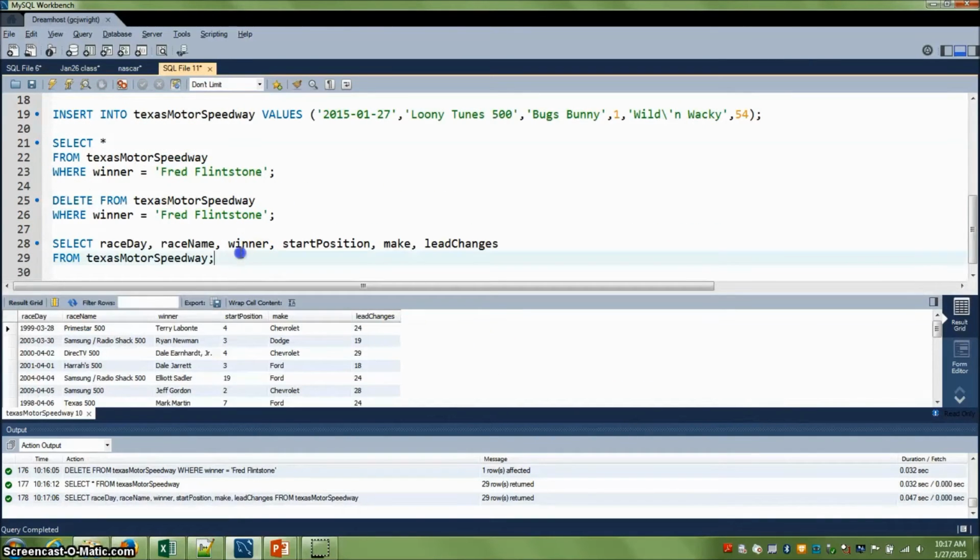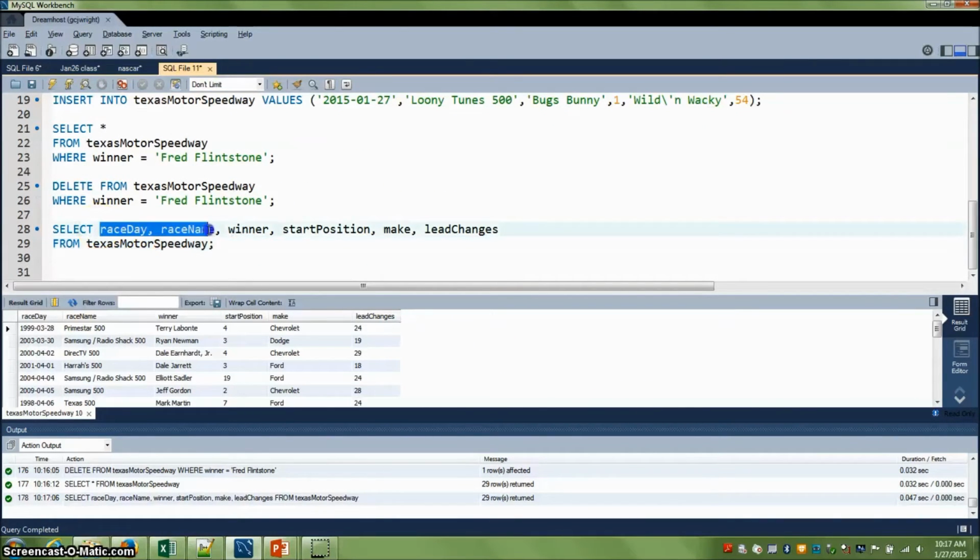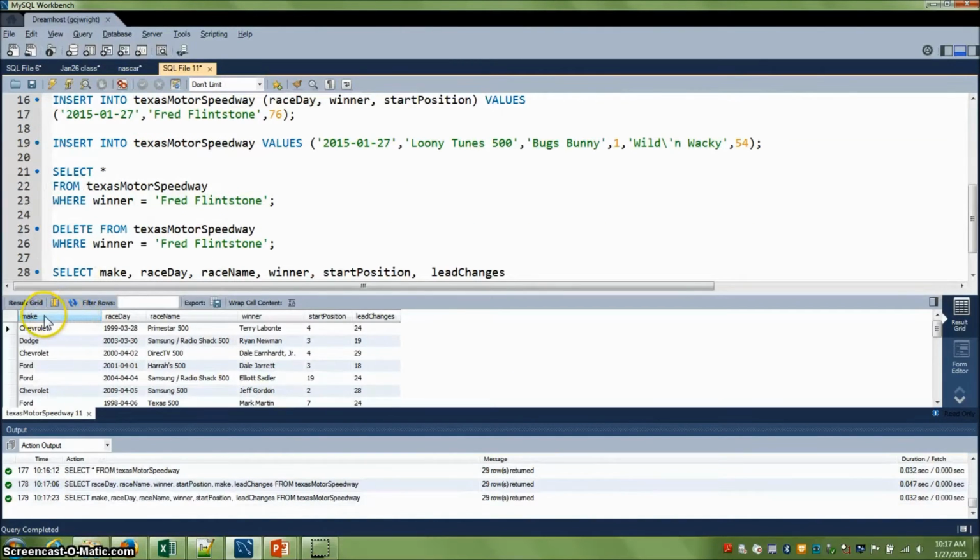right? So if I do that, I've specified all of the columns in the order that I'd like to see them. So for example, if I wanted to put make at the front, right? So right now make's over here. If I run this query now, I'm going to get the same information, but it puts make in the first column and then race day, race name.